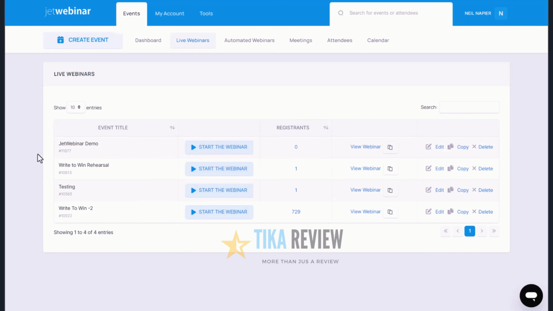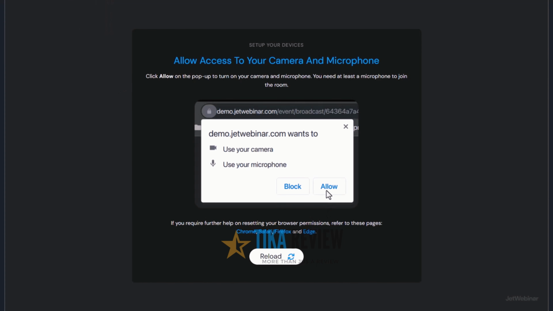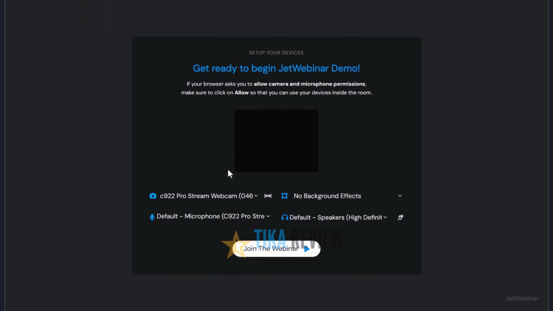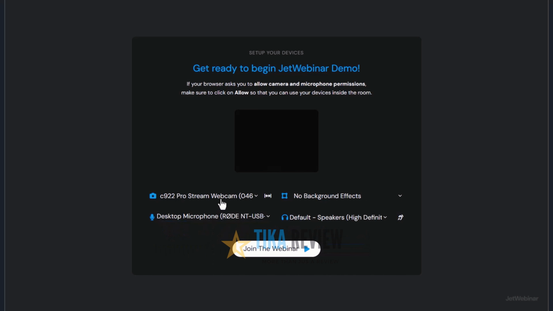And hey, when you're ready to run your live webinar, all you have to do is click on this button, start the webinar. It will ask you to allow your microphone and allow your camera as well. You do that by clicking on this button. And once this is done, you are able to allow your camera sharing as well. You can choose the camera that you want. You can choose the audio that you want. In this case, I'm going to pick this audio, and this is the camera I'm going to pick.